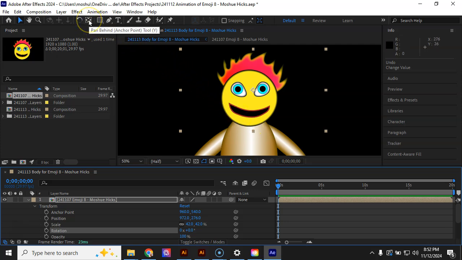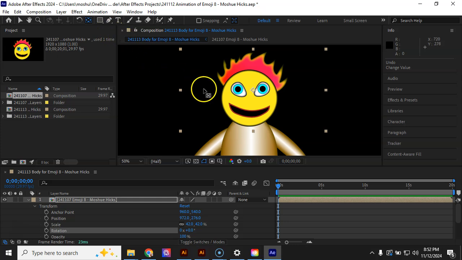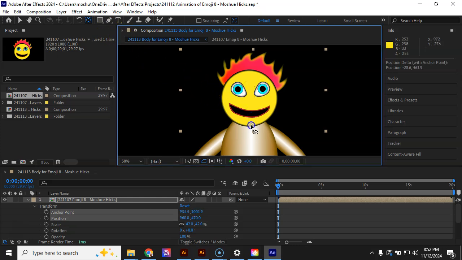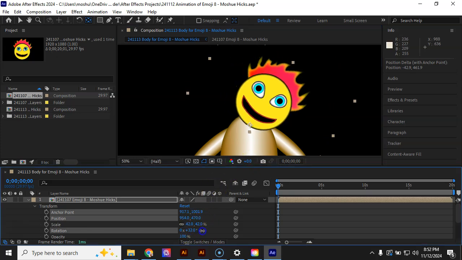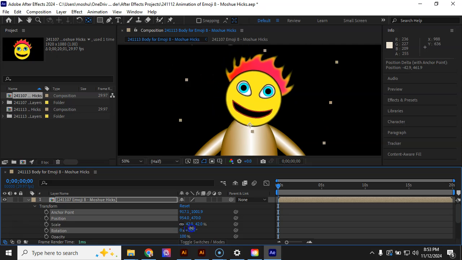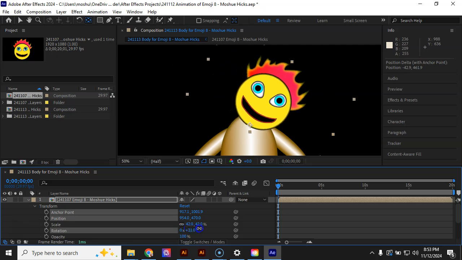The best way to do that is with this tool. The pan behind is also known as the anchor point tool. When you have it selected, that allows you to grab this anchor point and move it. Now when I rotate, it's going to rotate back and forth that way. So now we'll be able to keyframe that.